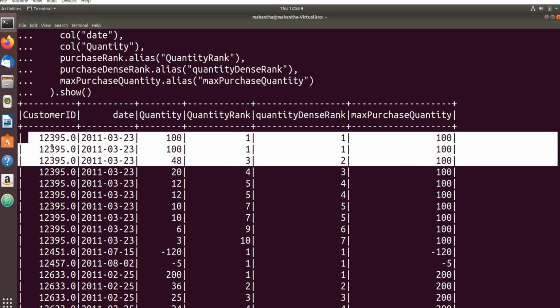So as I said, the frame we have defined is to include all the rows from the beginning to the current row for this particular combination. So it will check the rows from the beginning until the current row and identify the maximum quantity amongst those rows which are included as a part of the frame. And as we have already discussed, each row can become a part of different frames.